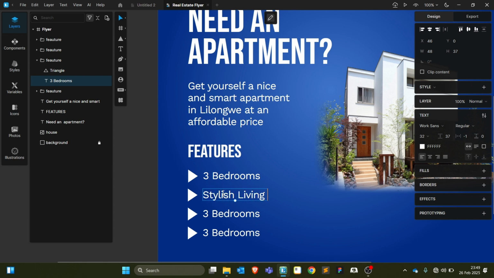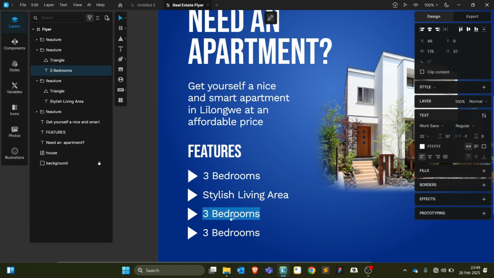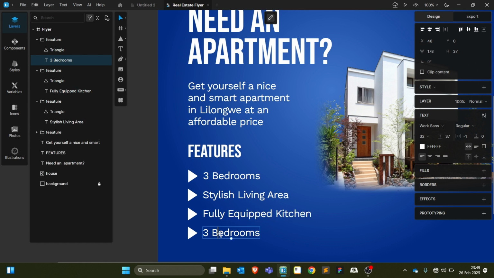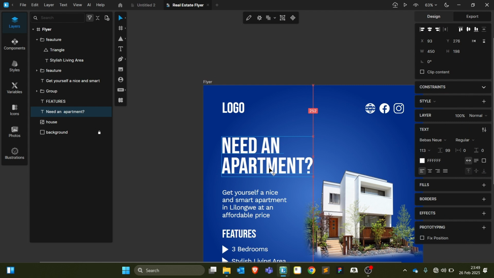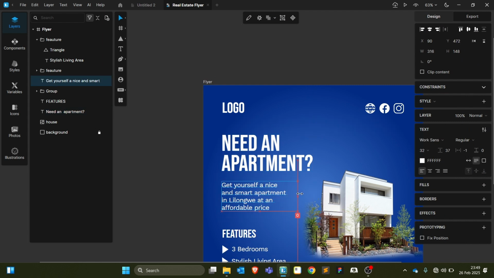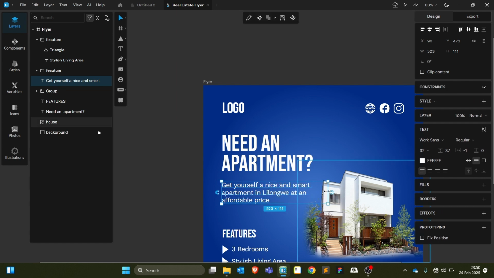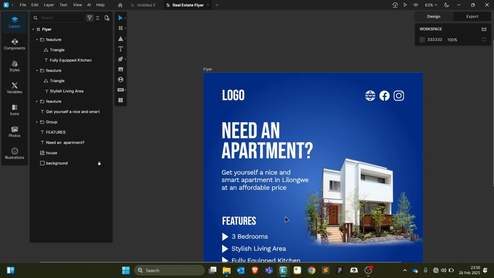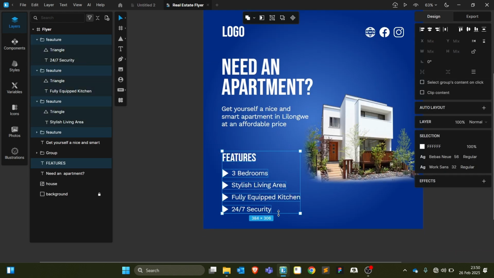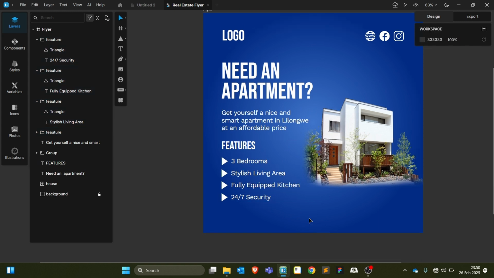So I'll just double click and change the other text to stylish living, fully furnished, fully equipped kitchen, as well as 24/7 security. There you have it. So I'm just going to push this a little bit upper and adjust the size itself. Yeah, I like the text like that. I'm just going to move these things upper, and now we're almost done. We just need to add the footer.